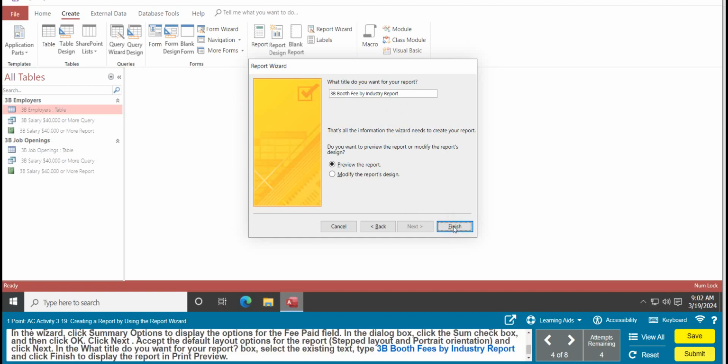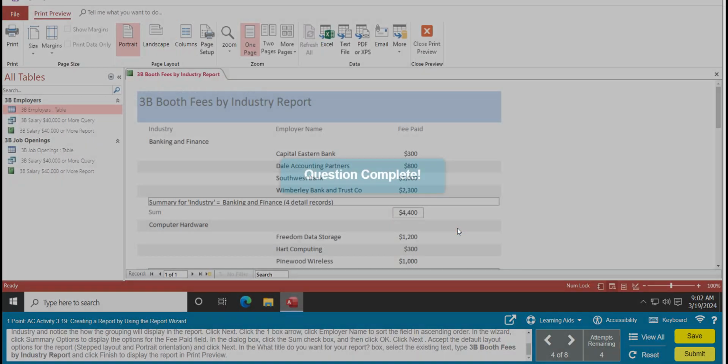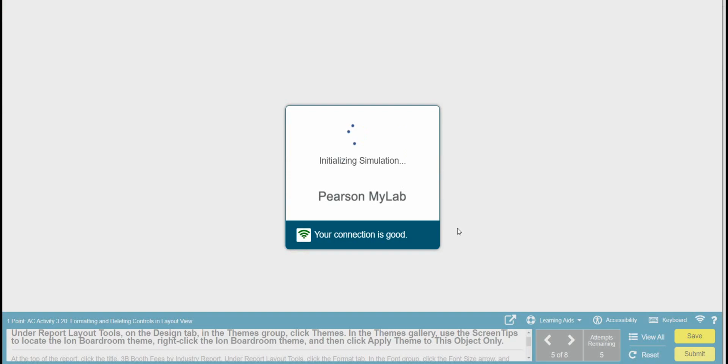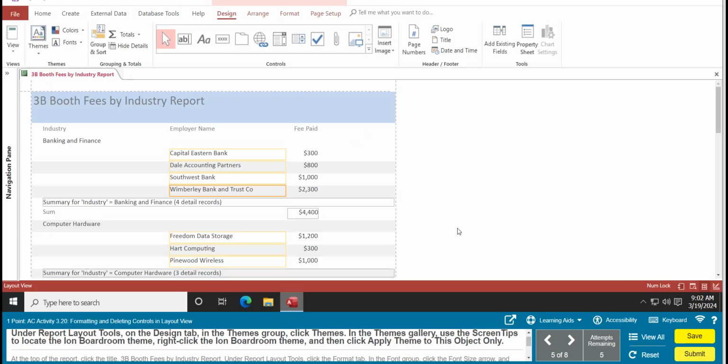So there we go. Oh, something's off. 3B booth fees. I left out the S. Let's get that right. And then click finish, and there we go. Alright, so next, number 5 is going to be formatting and deleting controls in layout view.